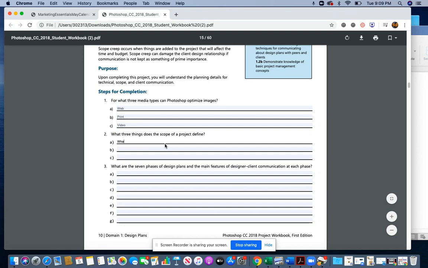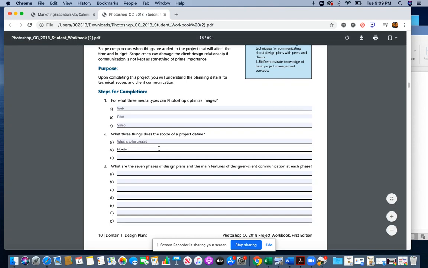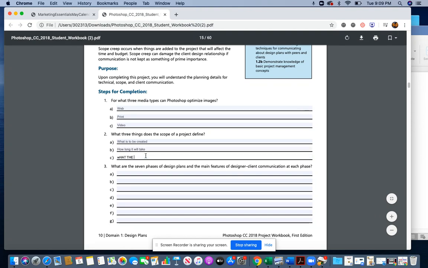Okay. When you're doing the scope of a project, you need to know what is to be created first before you can even get started. You're going to have to know how long it will take. And then, more importantly, you've got to know what the budget will be for creating this project, because then you'll know how to charge your client for printing and materials and time and all of that good stuff.